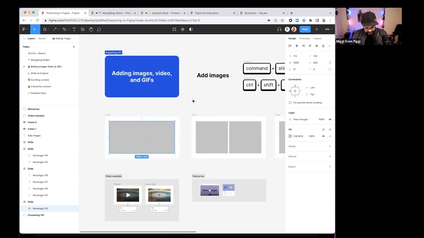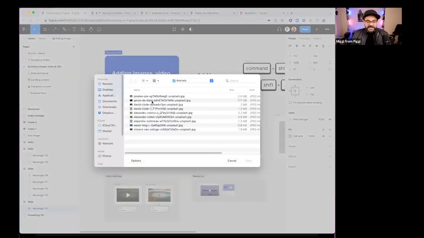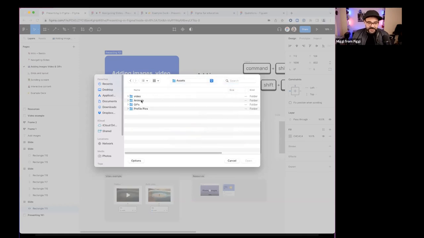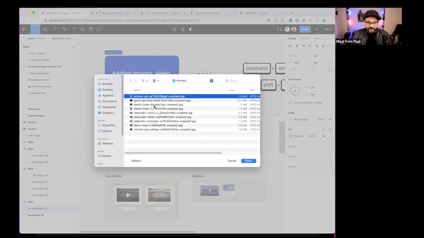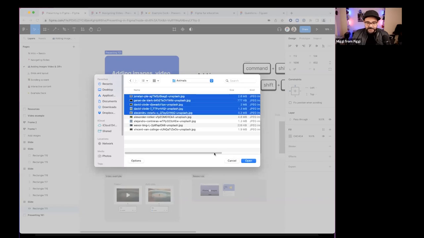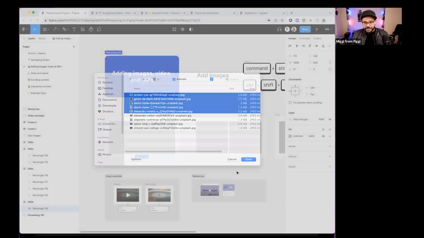The way that works, when I press that keyboard shortcut, and I'll show you an easier way if you have a hard time remembering that, once I do this, I can navigate to a folder. I have this assets folder full of animals. I have a bunch of images here. Let's grab some of those. I'm going to select them.